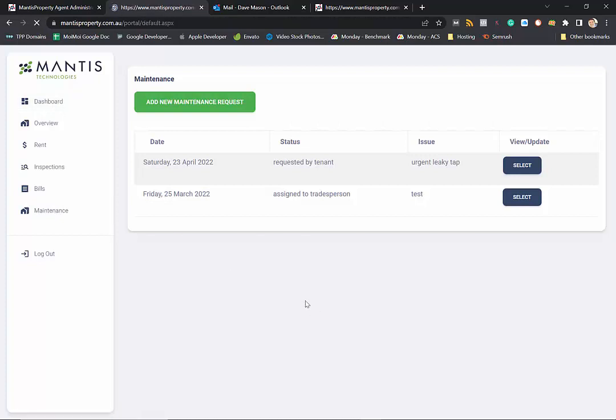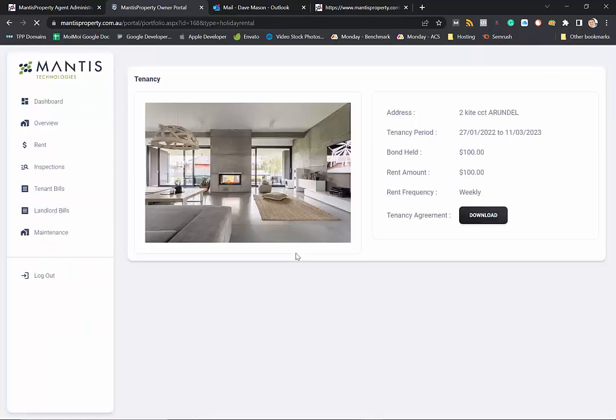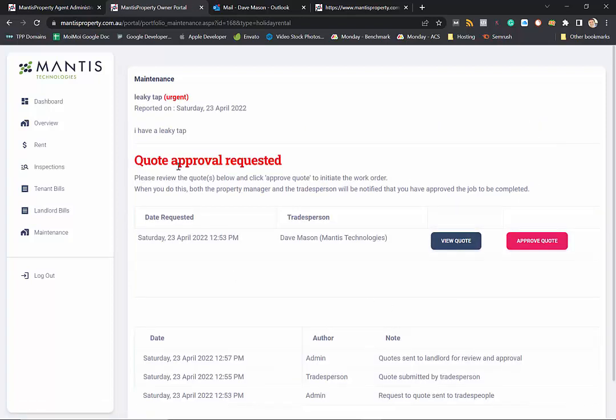Now, as the landlord, they will receive that as an actual email. They don't need to log into the portal, but if they do log into the portal, and then they go to maintenance, they'll be able to see that the status is the quote has been sent to the landlord, and when they click on it, it'll ask them for approval. So if there's multiple quotes that have been submitted, these will show in a list here, and they can simply view each of the quotes. If they want to approve one of the quotes, then all they do is just click approve quote.